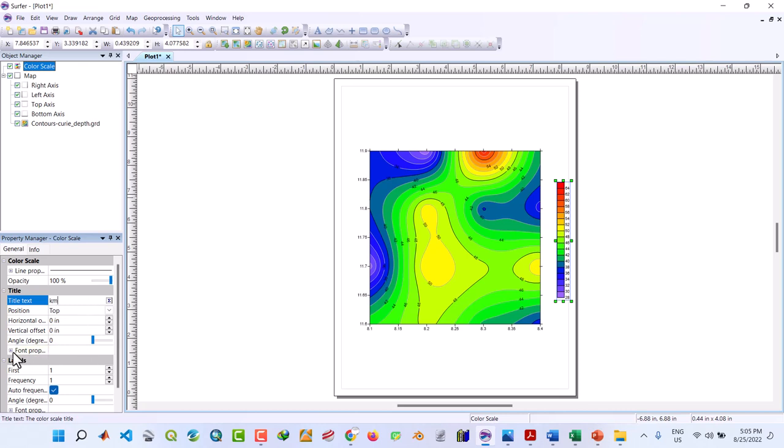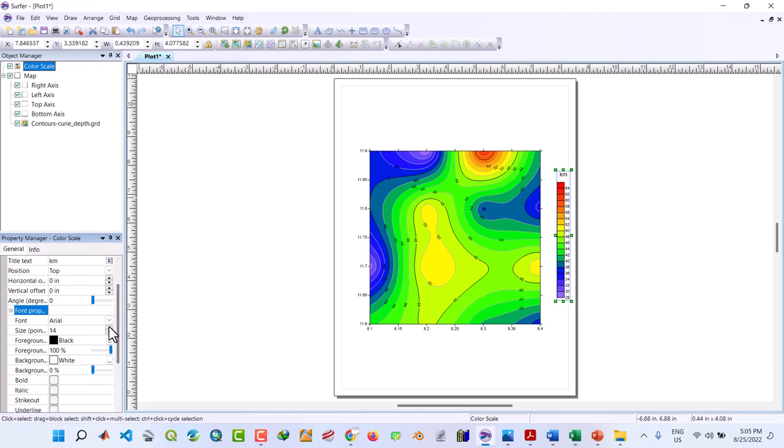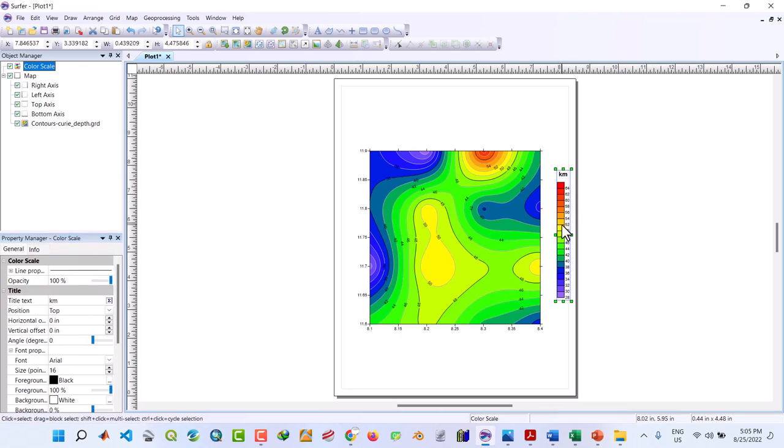Then click on font properties. Set the font properties to be 16 if you like. As you can see, it's now there. Then I click on it and drag it a little bit. It's okay. Now let's go label the vertical, which is the latitude, and the horizontal, which is the longitude.